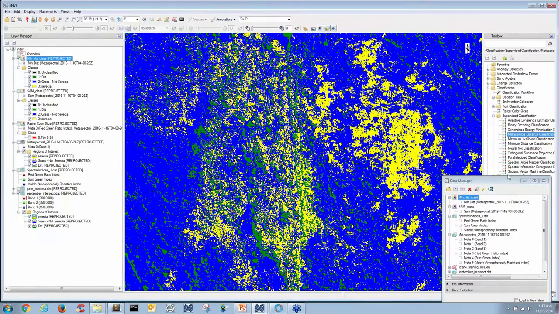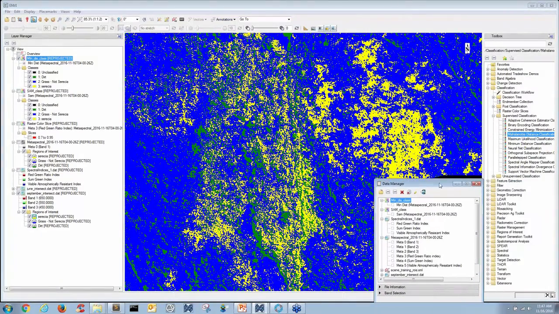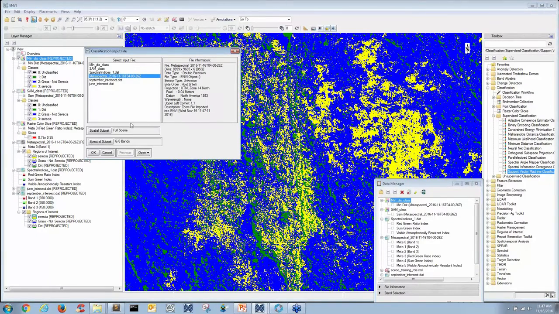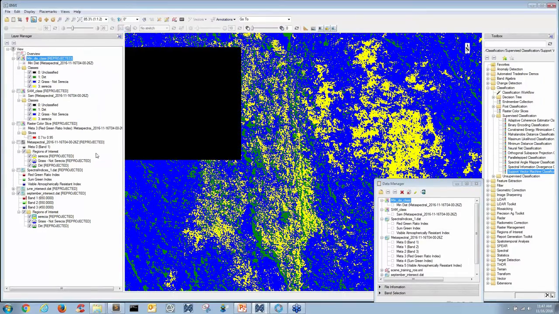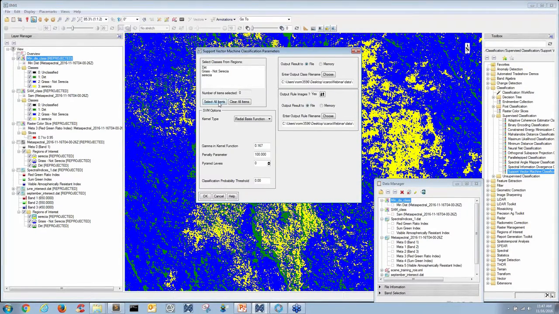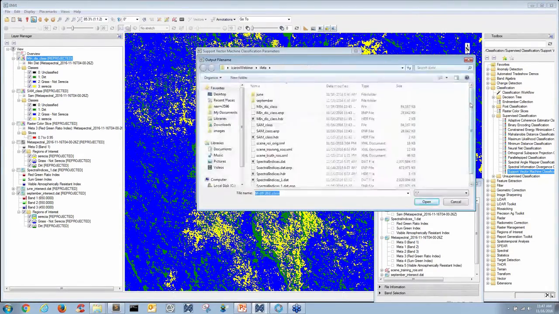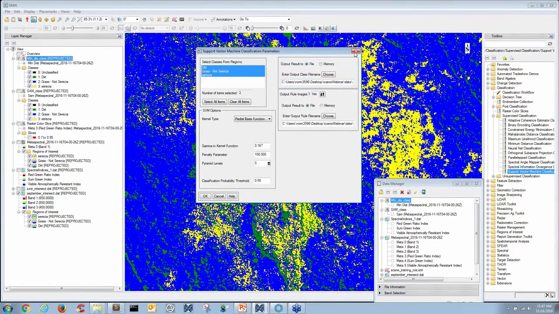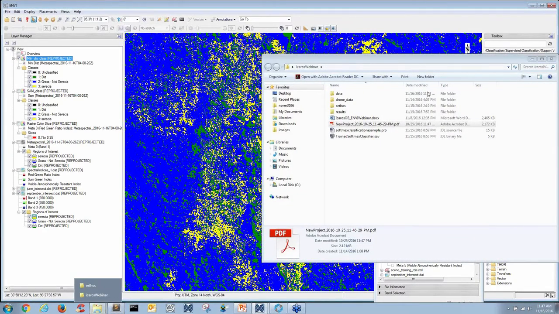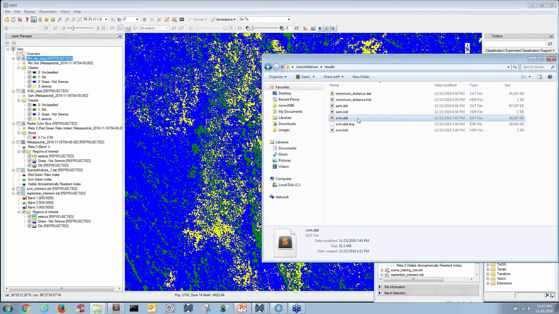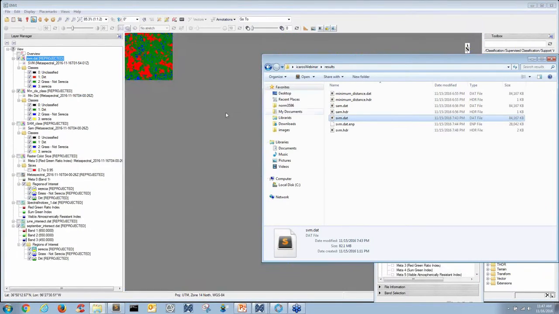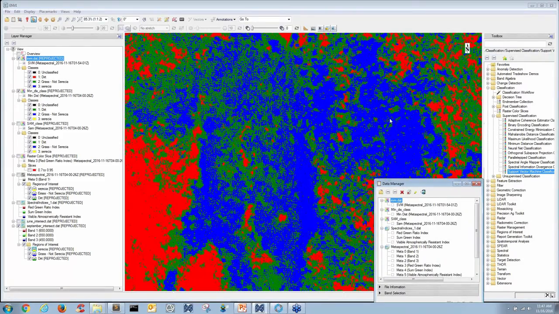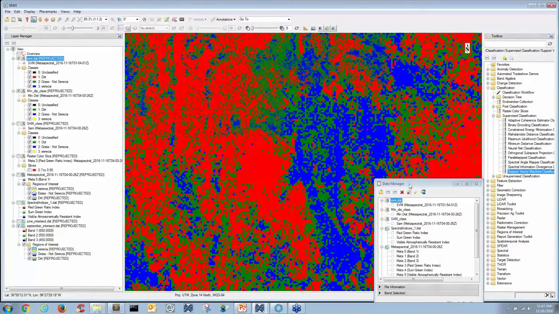So if I go back over to our toolbox in our classification folder, our last one, support vector machine, if I go ahead and open that up, we're going to run it on the same metaspectral data set that we created before. Click OK, and we're going to load in those same ROIs and output it as our support vector machine class. So we're not going to actually run this, but this is the process you would go through in opening it up. So let me pull open our image real quick for what we came up with.